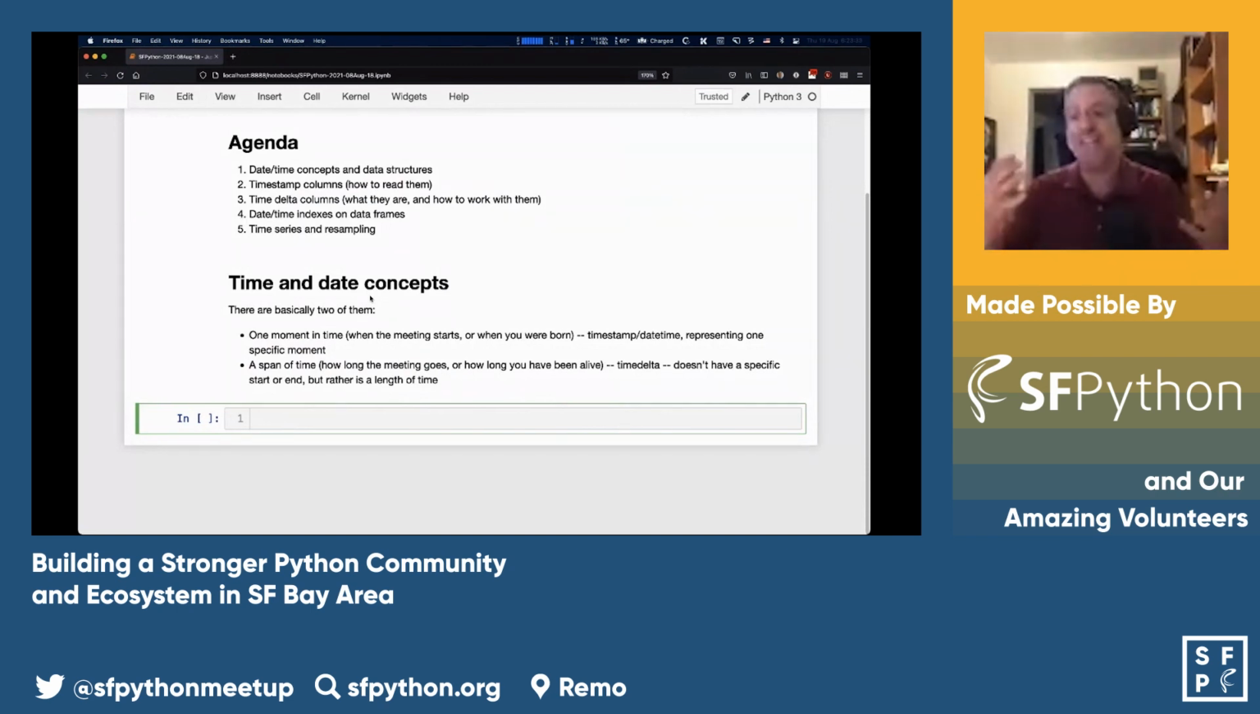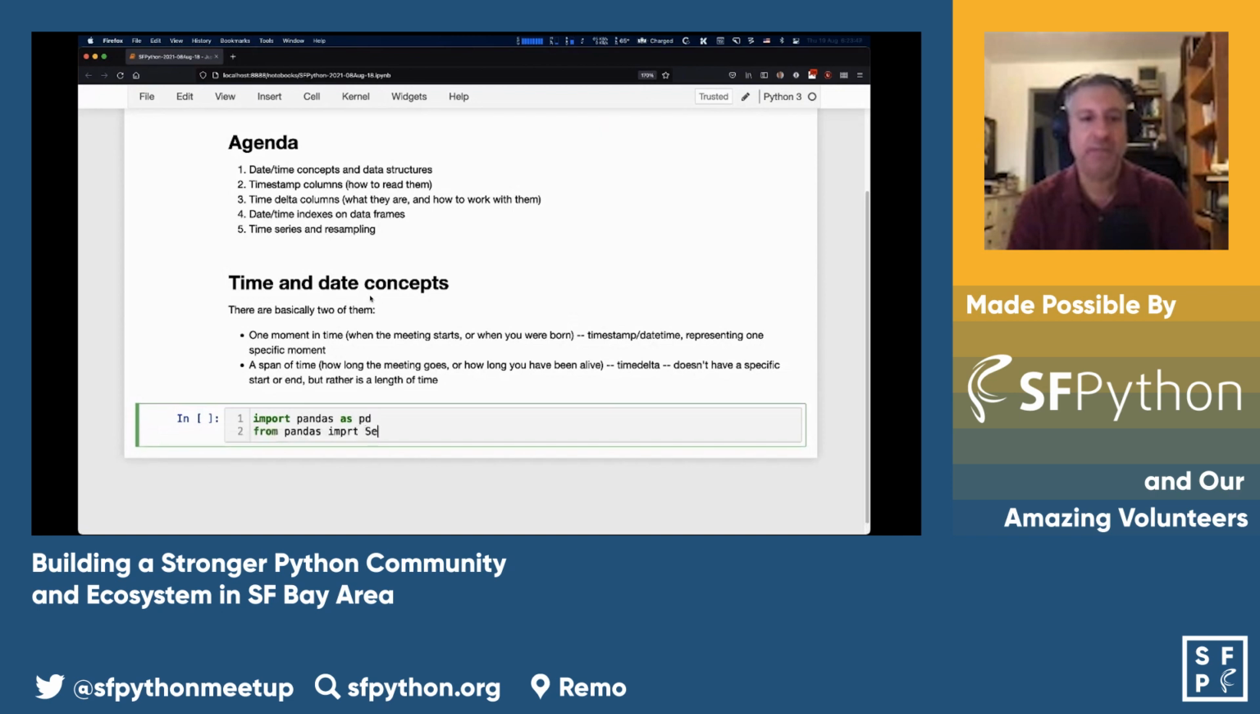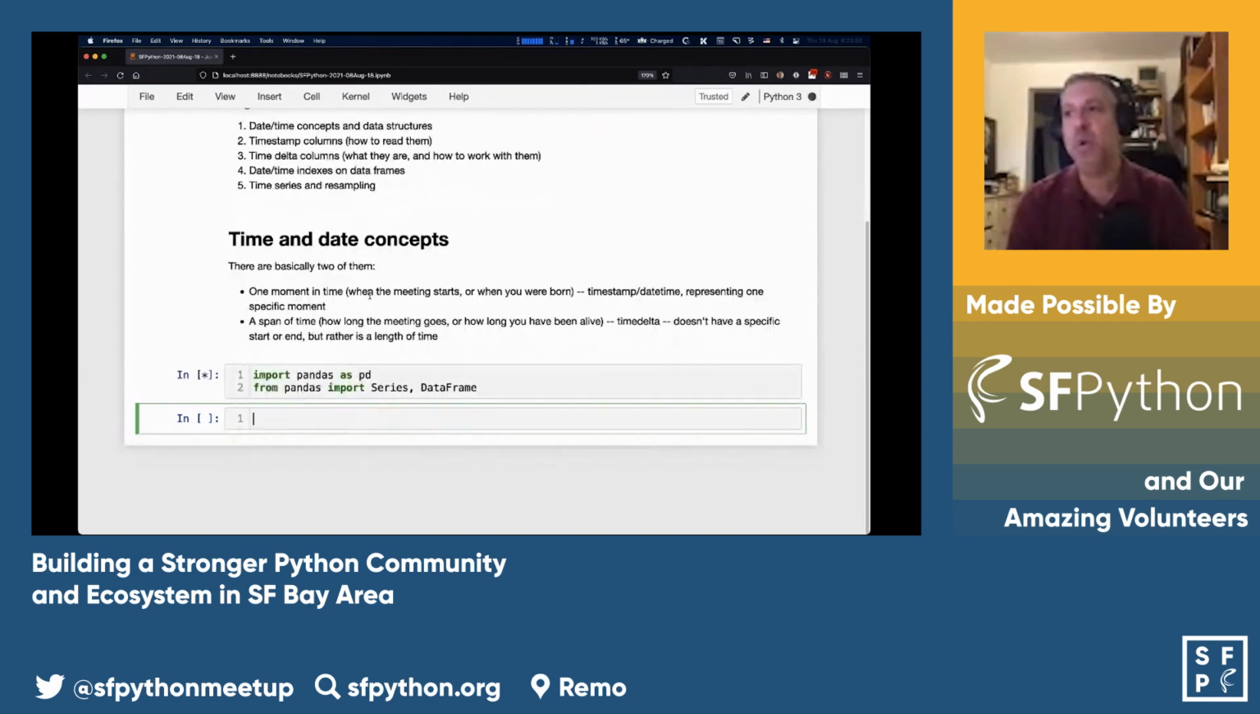So let's actually talk about how this works with pandas and how we can work with it. I'm going to just load up pandas here. I'm going to say import pandas as pd, and from pandas import DataFrame. I just bought a new keyboard, so I might get things a little wrong. There we go.